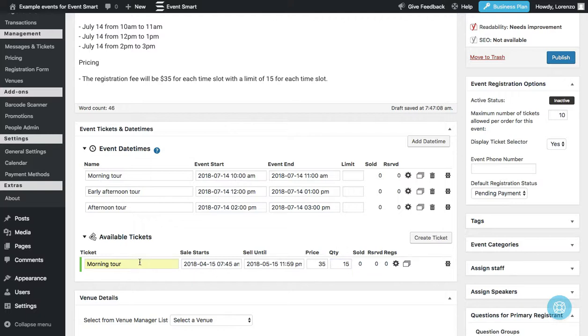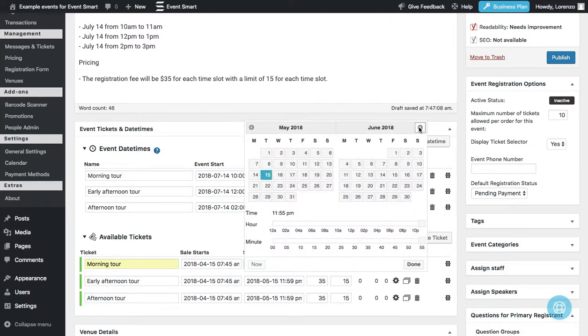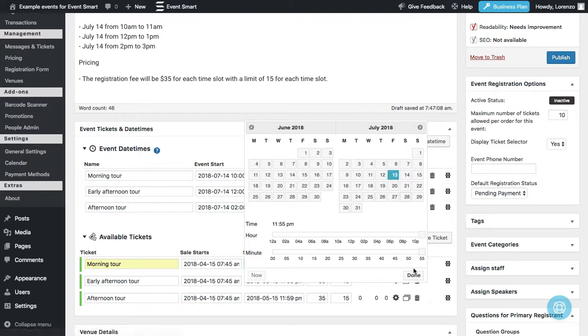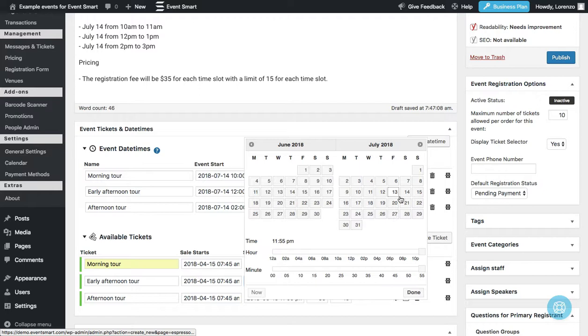Now what we've done is we've created a pricing option for just the first tour. So we actually need 2 more for the remaining tours. So I'll duplicate this twice and then update those details. So I can say early afternoon and then afternoon. Okay? And we want this to wrap up the day before so that we have some time to actually plan for the event. So I'll go ahead and update that time.